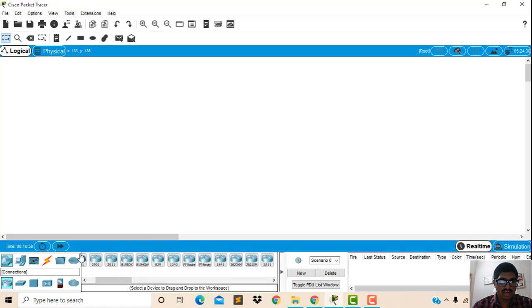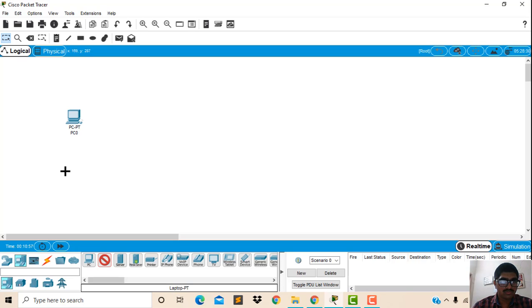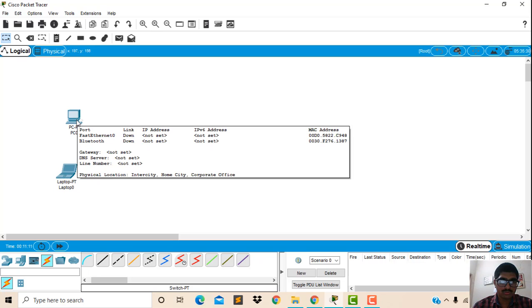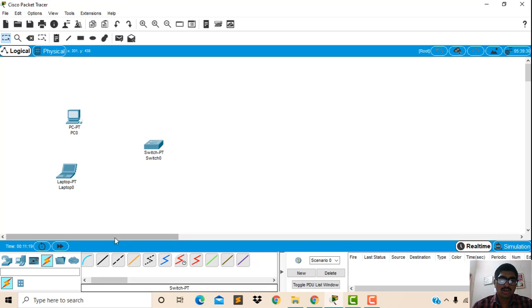Here, when we see the diagram, there is a PC, laptop, and switch. We are taking the PT switch. Now we are connecting with the cables. Straight through cable can connect a router or switch to a PC, but a crossover cable is able to connect only two similar devices, like PC to laptop, PC to PC, or laptop to laptop. Copper straight through cable is helpful to connect a hub or router with PCs.